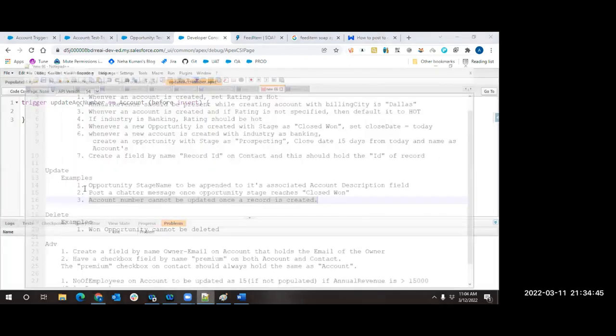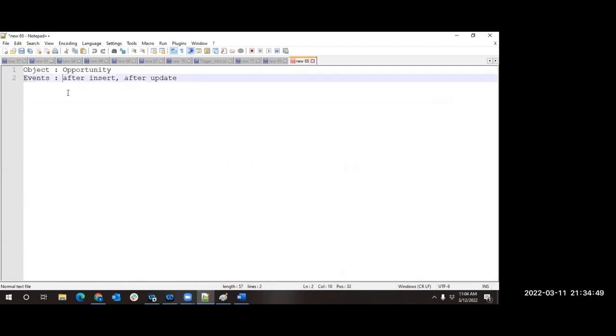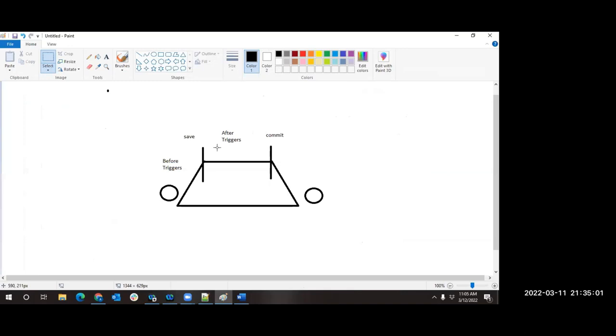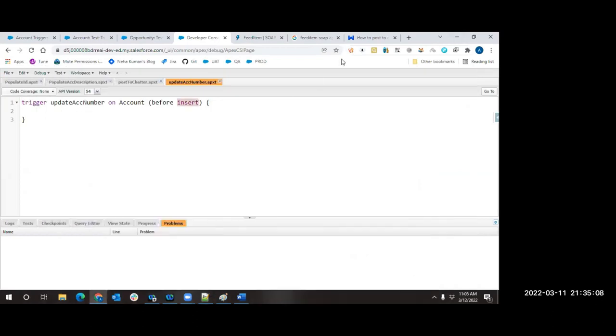Now what is the event? Account number cannot be updated once a record is created. Okay, now I know that my object is account. What is the event? I know that my event is update. Should I go for before update or after update? It is so clear now. Why do I have to wait for the record to get saved and then throw an error if I can do it before itself? So I'm going for before update only.